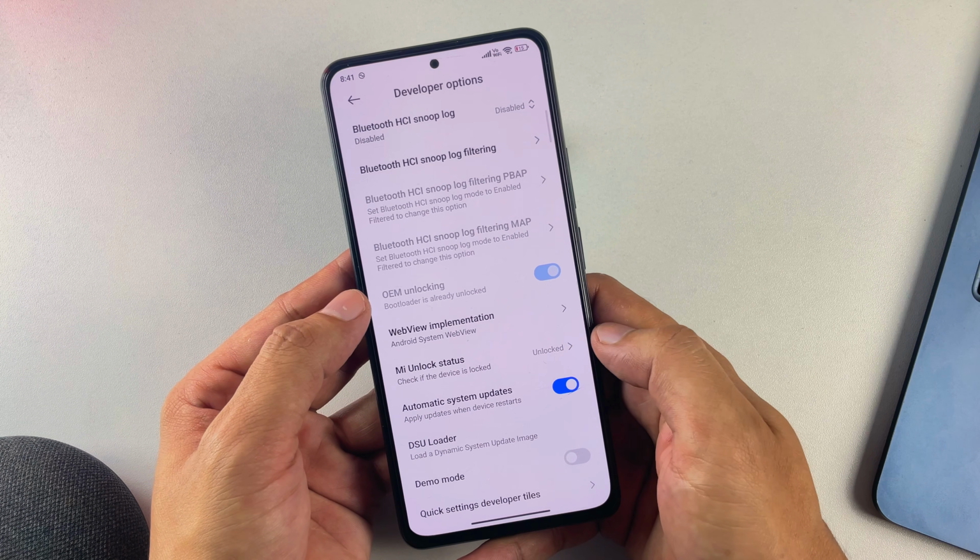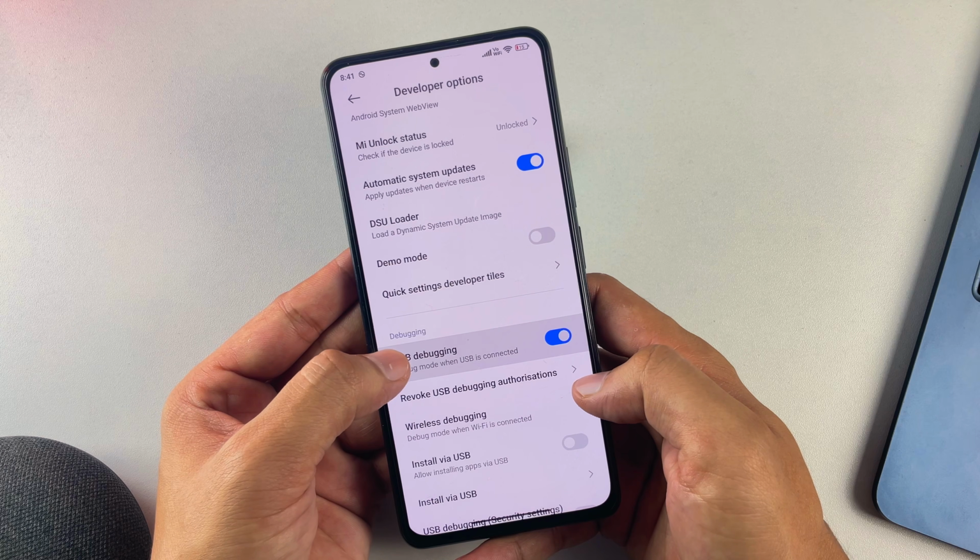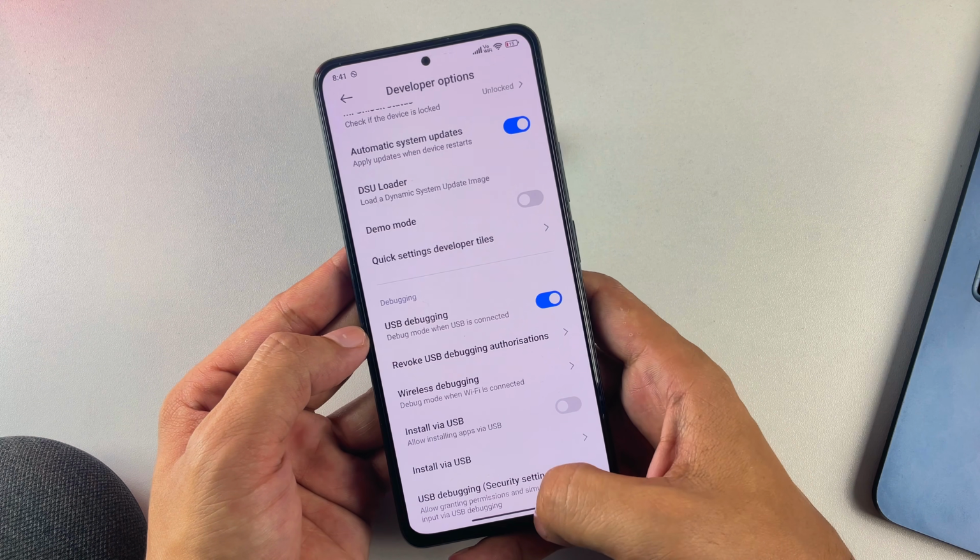Head into developer options and turn on two important settings, OEM unlocking and USB debugging. My phone's bootloader is already unlocked for this demo, but I'll show you what that process looks like.